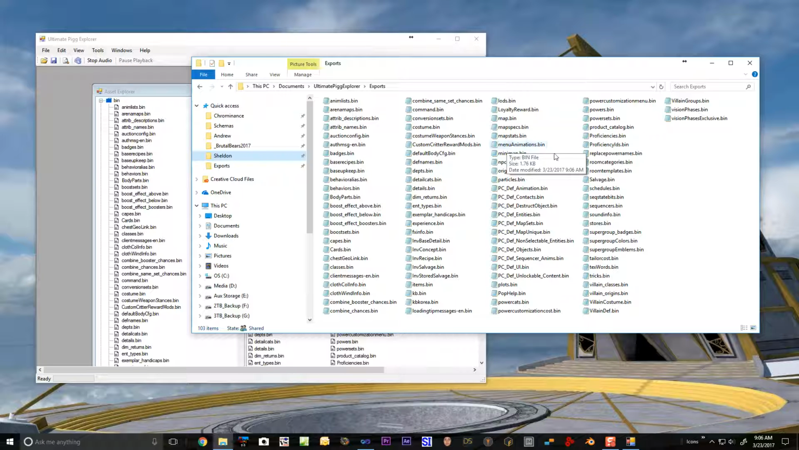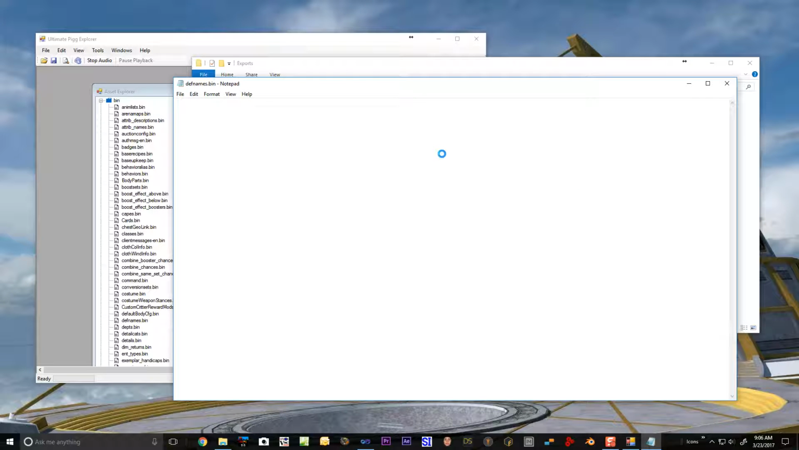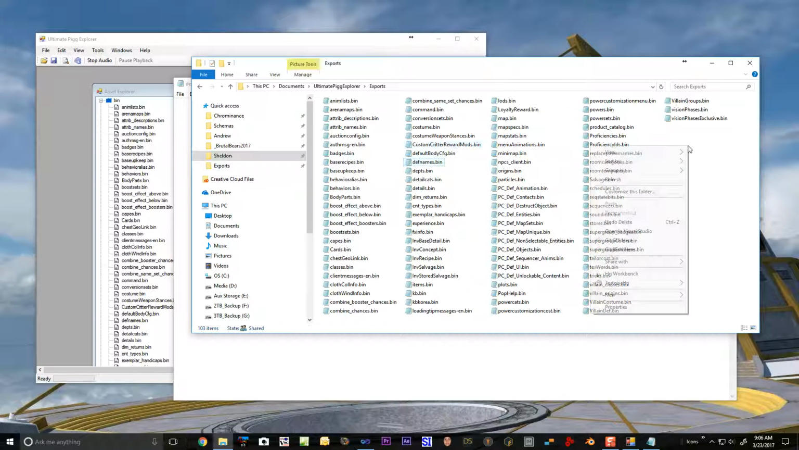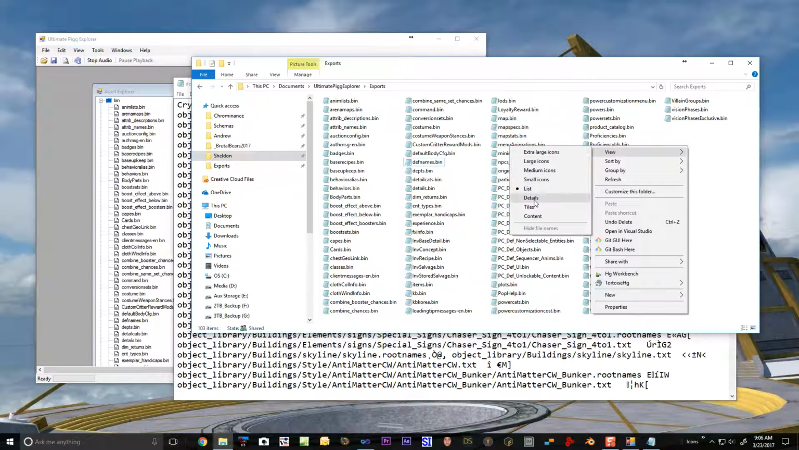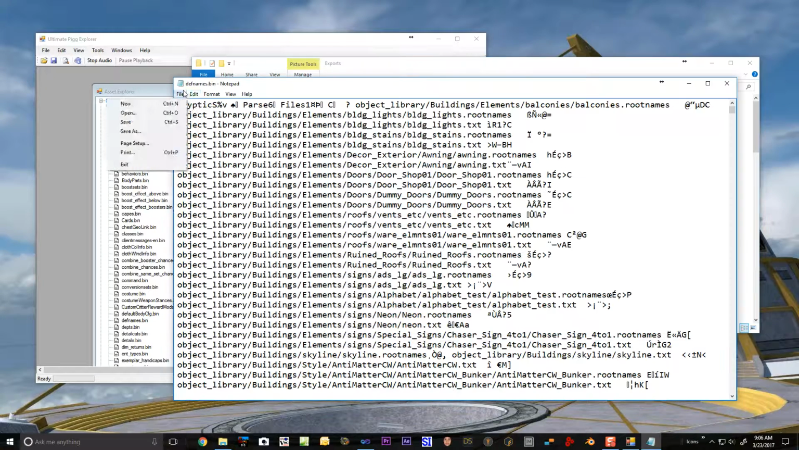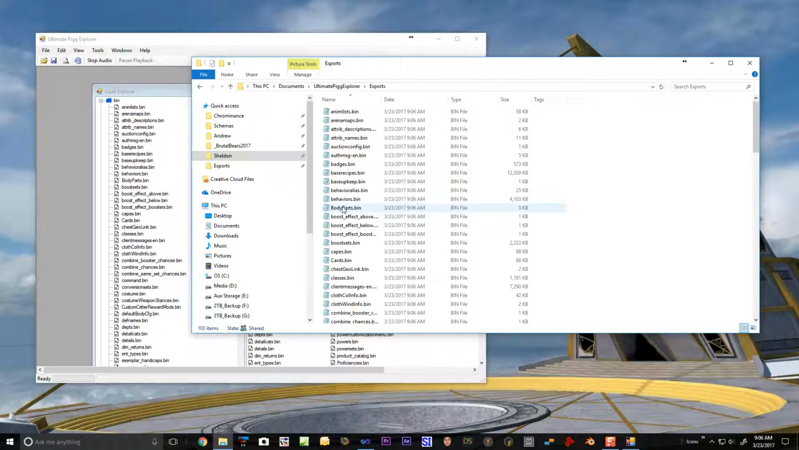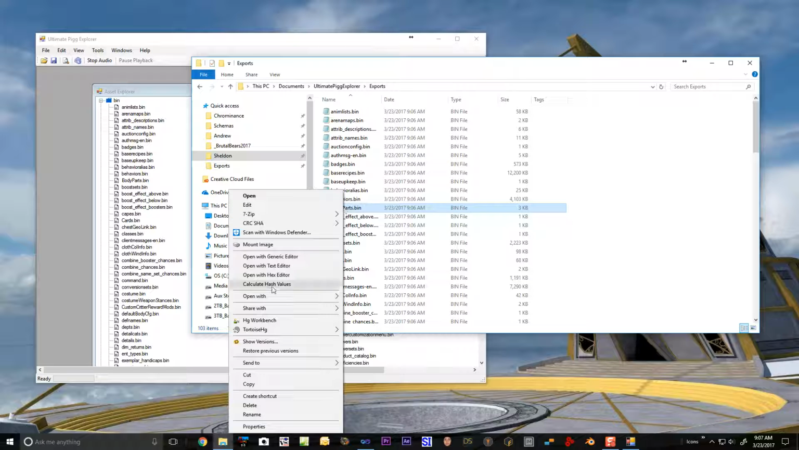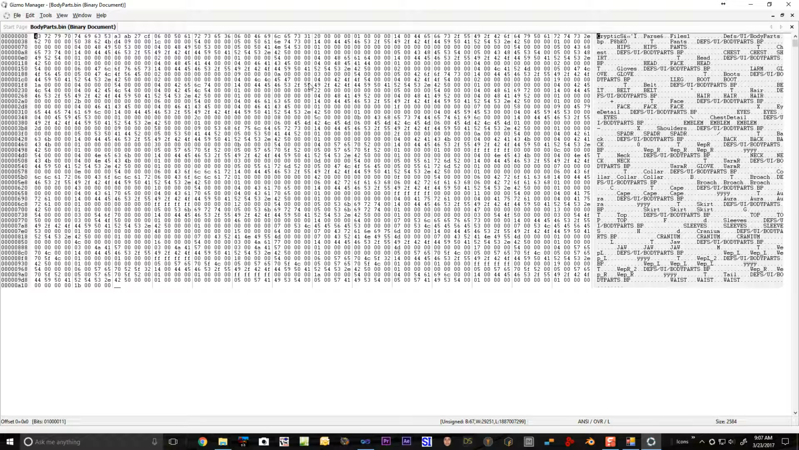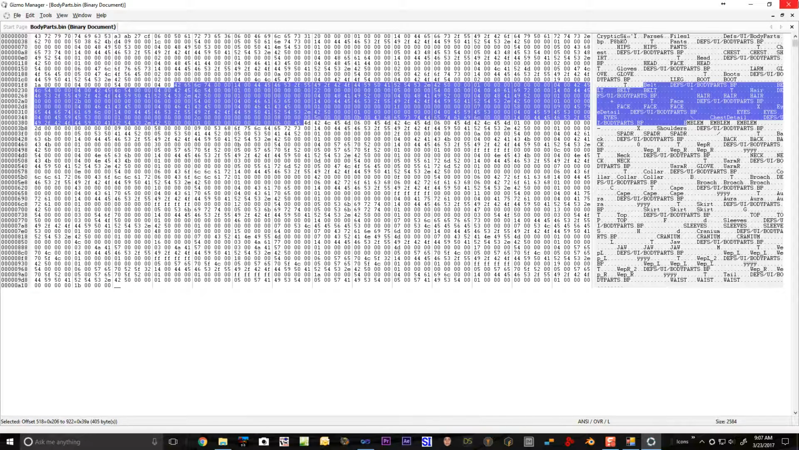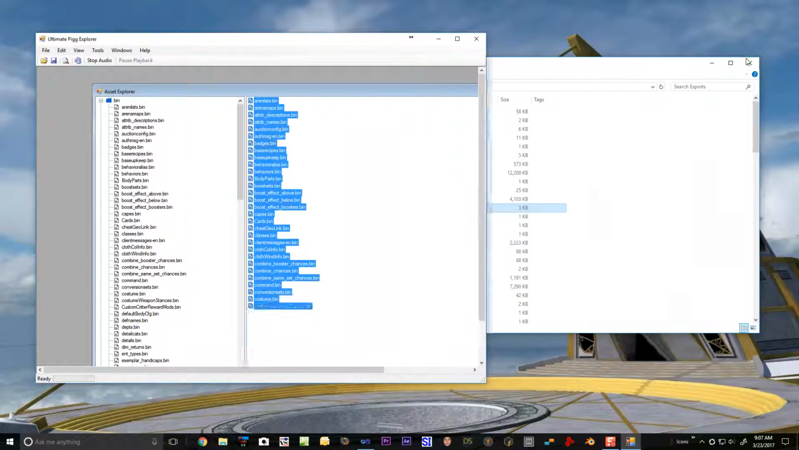Yay! And just to show that it's there. I probably just picked the wrong one because Notepad does not like these files. Here, let's go view by details. There it is. So here's a bin file, body parts.bin. We will go hex editor to view that one. And as you can see, there it is. Body parts. It's all there.